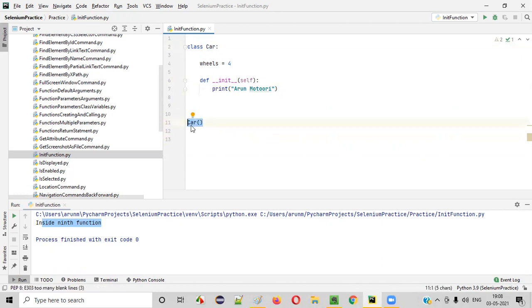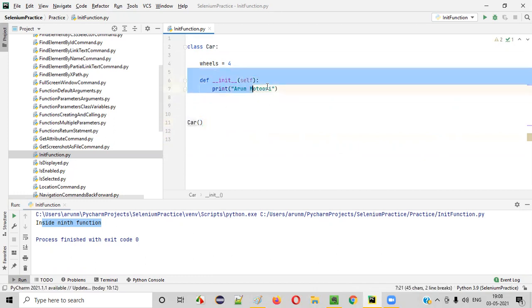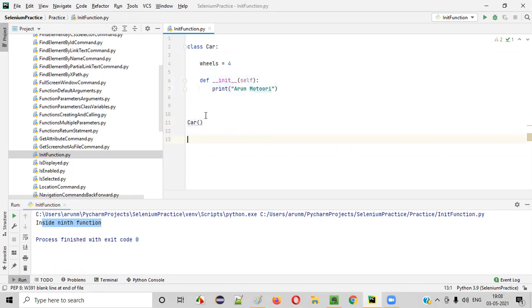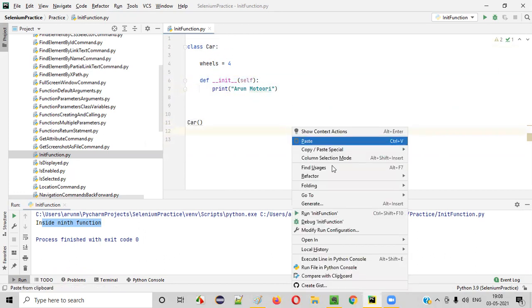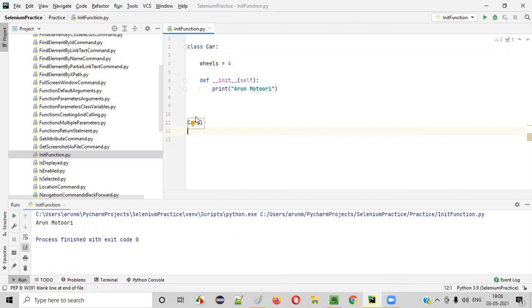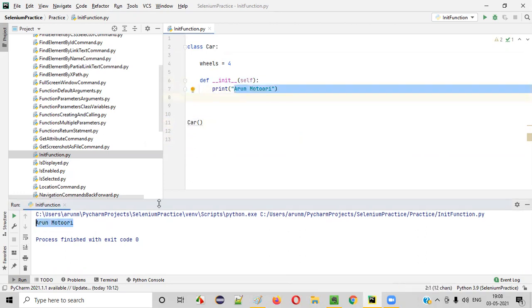The moment you create an object for the car class, automatically, guys, without you calling it, this init function will be called. Let me run this code. You see, the moment I create an object for the car class, this init function inside the car class is automatically called. I don't have to call it specifically. The moment the object is created here, this init function is called and Arun Motori got printed in the output.